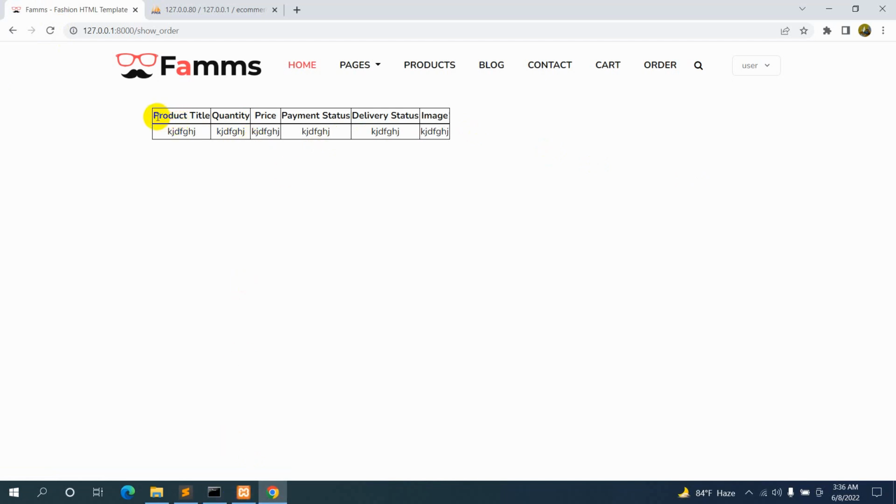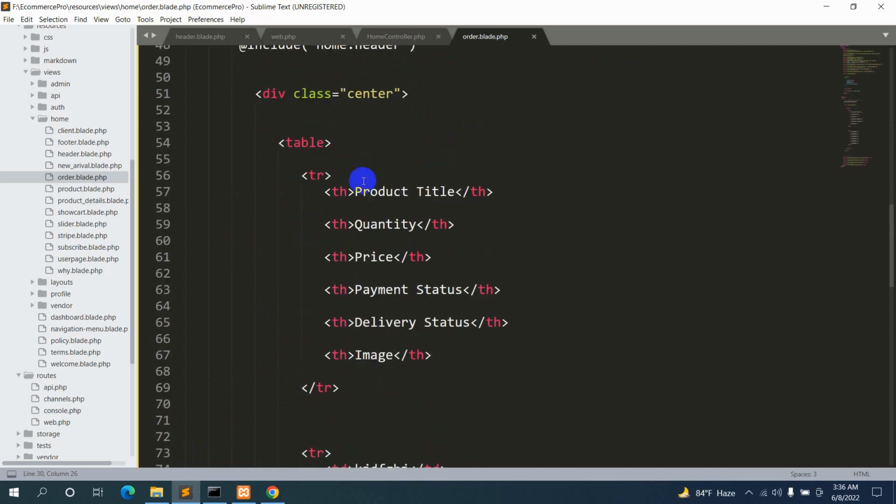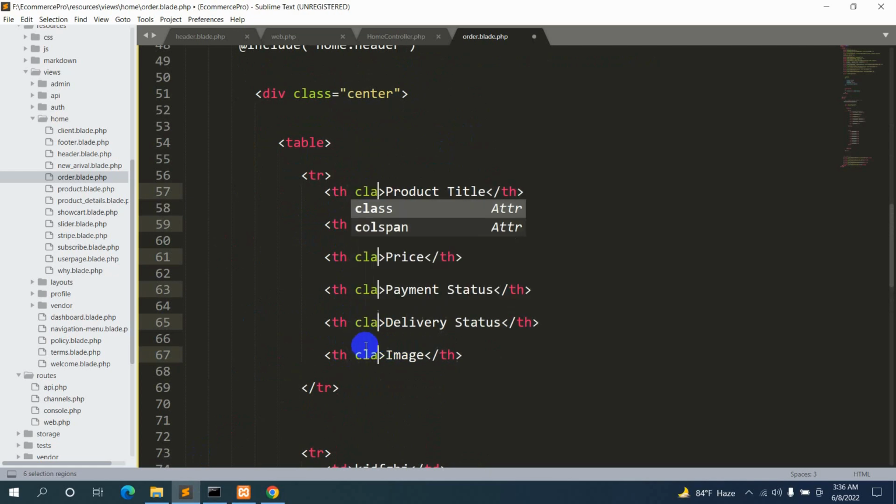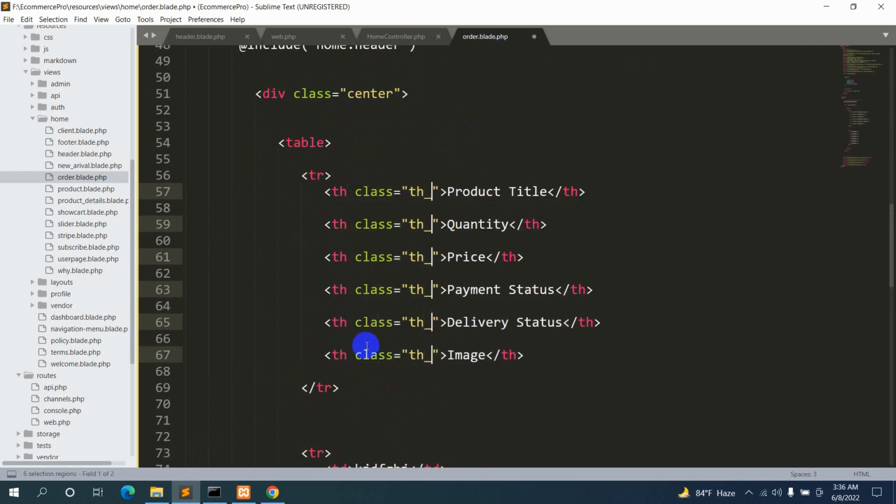So right now let's increase the font size for the table header a little bit, and let's also add a background color for the table header as well. So for it, here you can see this is our table header. So let's just mention a class over here. So we'll say here class, it will be th_deg.